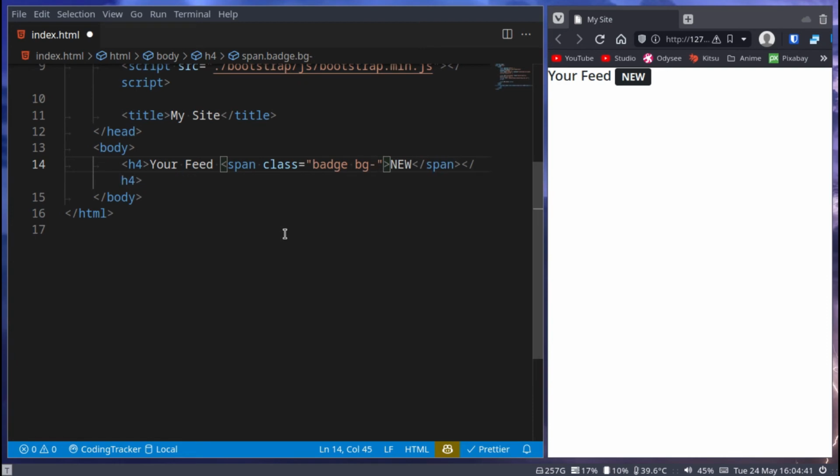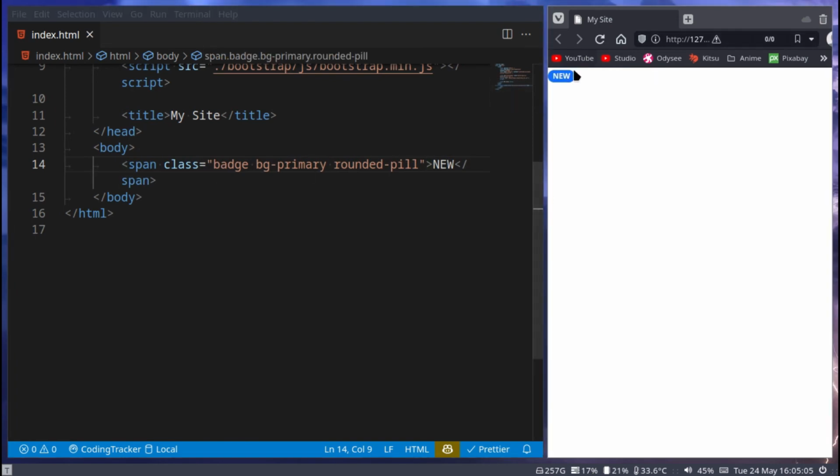Now, they are not limited to just being this ugly looking square thing. You can also make them a pill. To do that, you can just say rounded pill. And now it's a round pill. Usually it would look a bit better, the pills at least, when they're not used with text. So now it's just a pill.